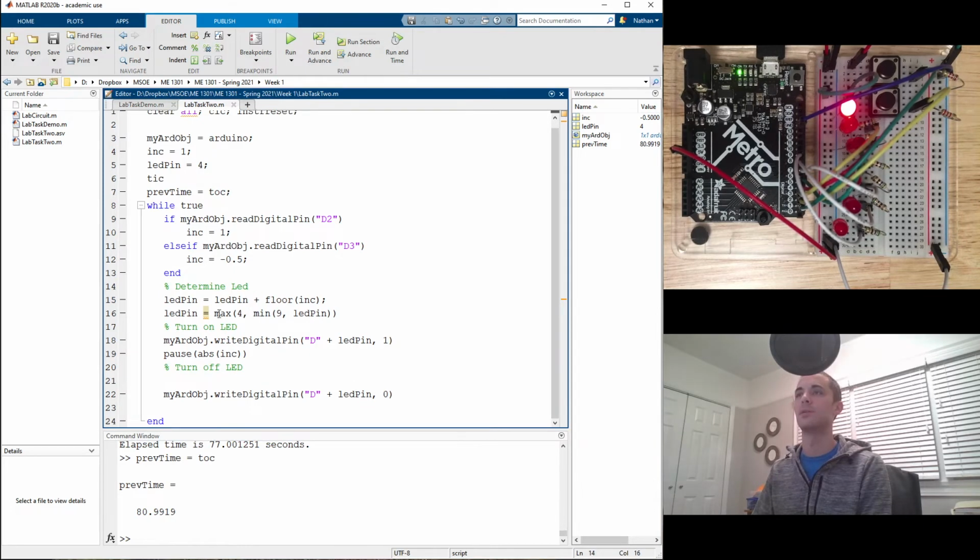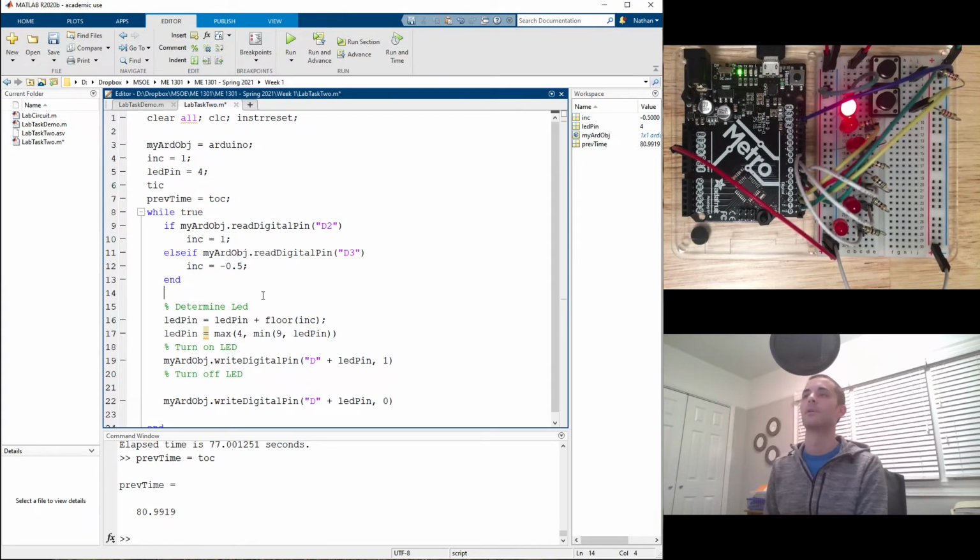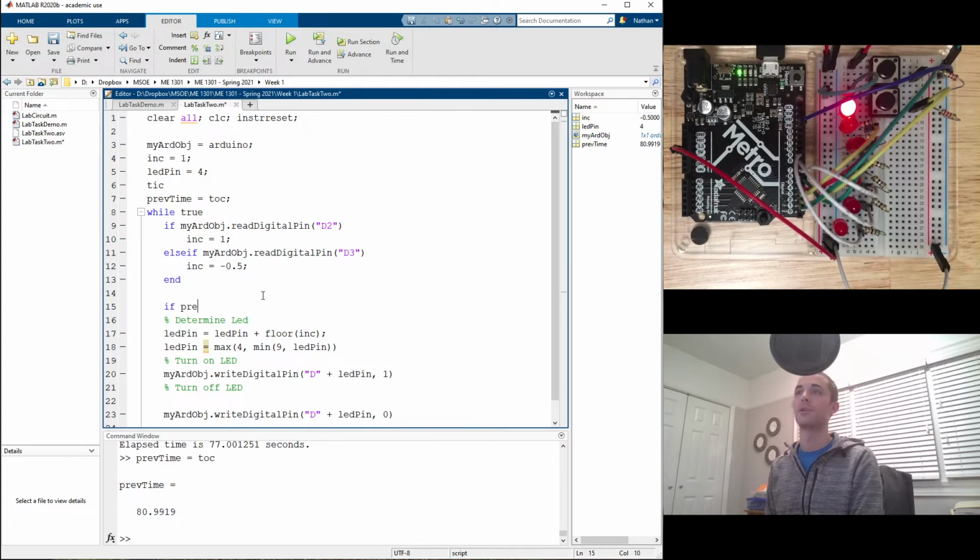So I can come down here. We've got a way to determine which LED is next. That's helpful. But we probably don't even want to do that unless we have elapsed the correct amount of time. And so what we want to do is say, I'm going to get rid of this pause because that's not going to help us. If previous time is less than previous time plus absolute of the increment is less than tock.